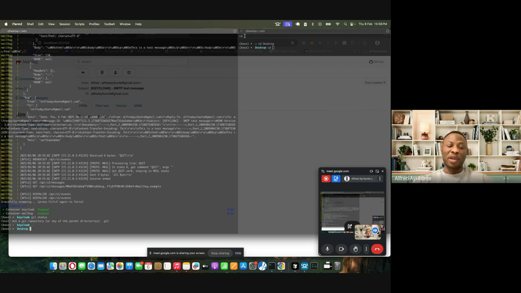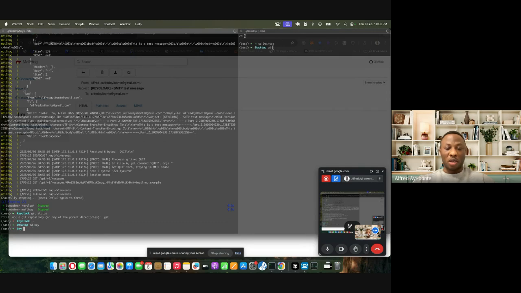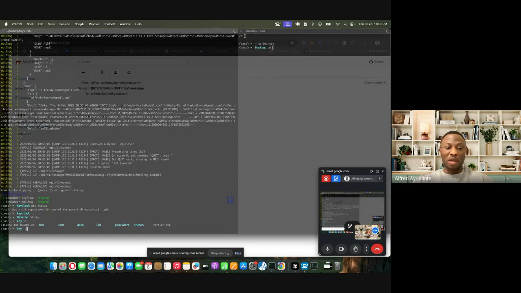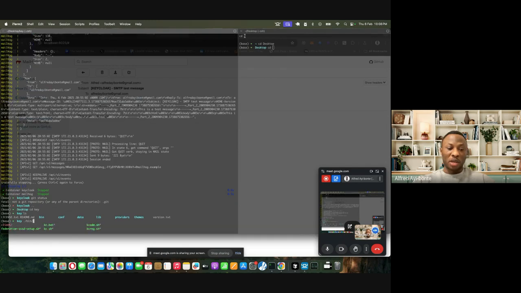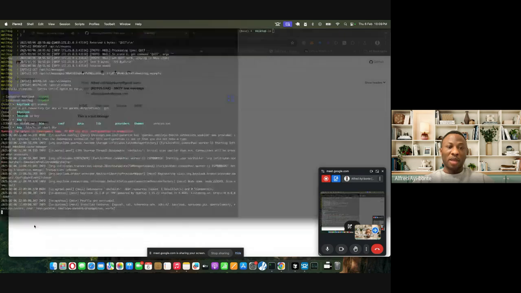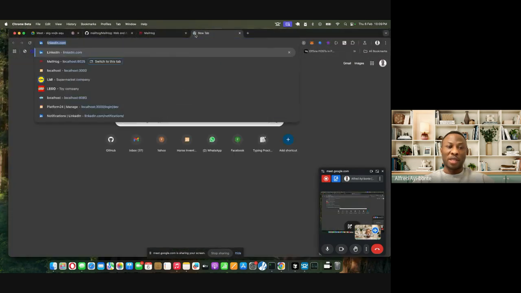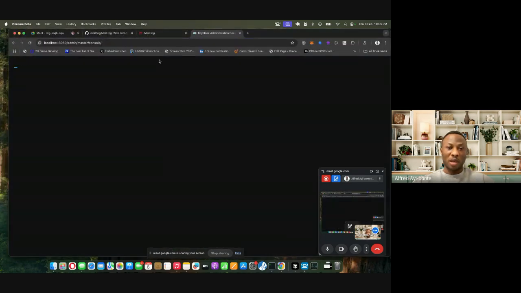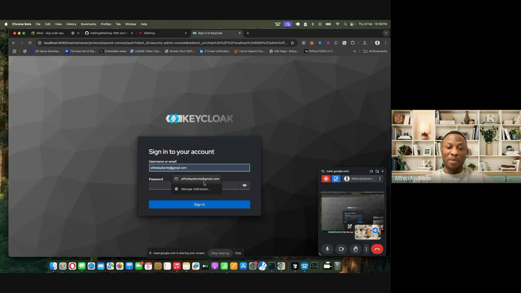So on Keycloak, you can have different installations. If you're running on bare metal, which is using the bin, you can just run kc.sh start-dev. You can run this command to run your Keycloak, and then it's going to run Keycloak on port 8080, and then I can enter my username and password.